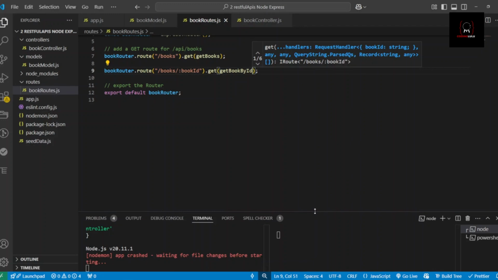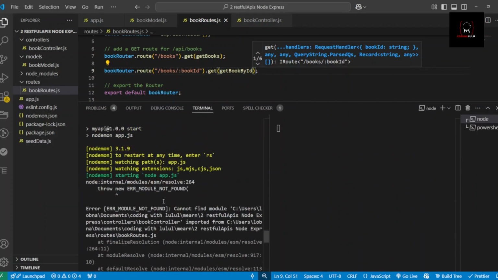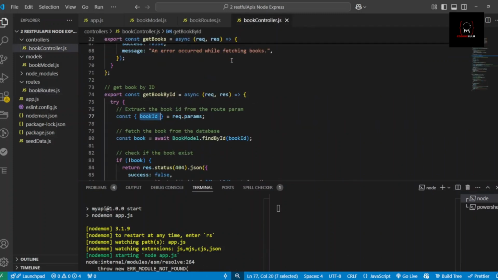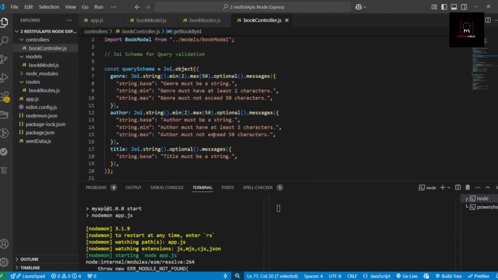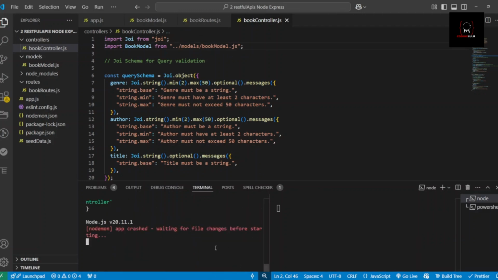And actually it's complaining about something. So I'll just go and check what it is complaining about. We can't find this module. Okay, book controller. So basically I have to go here and add .js and save this. I'll just go back to my terminal and stop it, run it again, npm start.